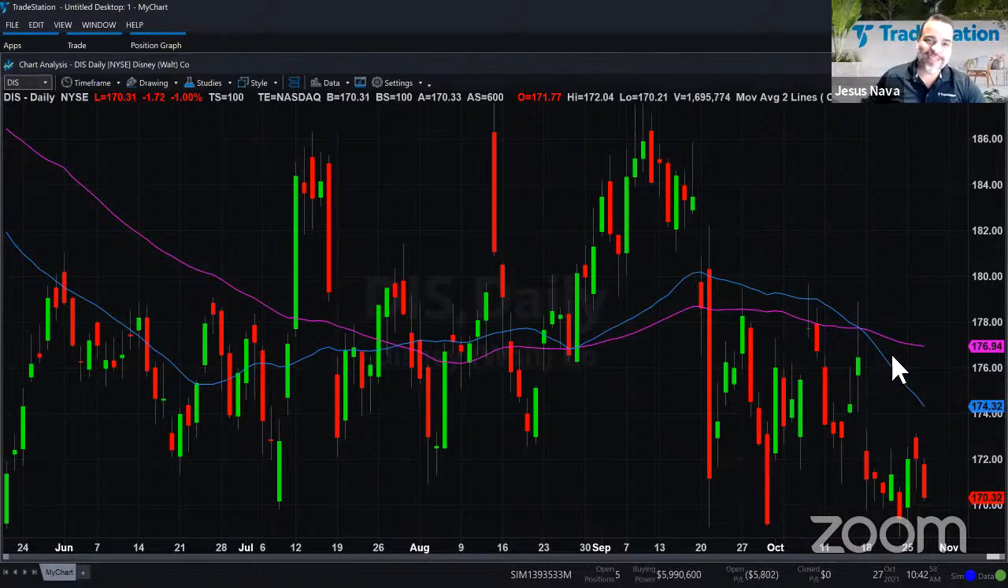Whenever the two lines cross, that's an indication that something's happening. Maybe the trend is changing. Traders need to pay attention to what's happening to this indicator. That is pretty much what the criteria is.